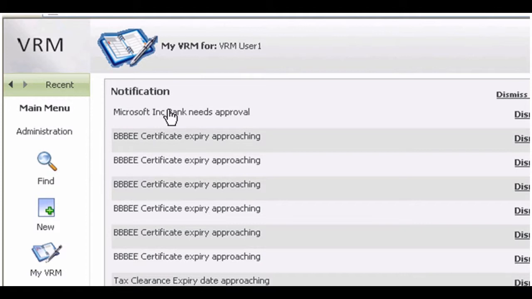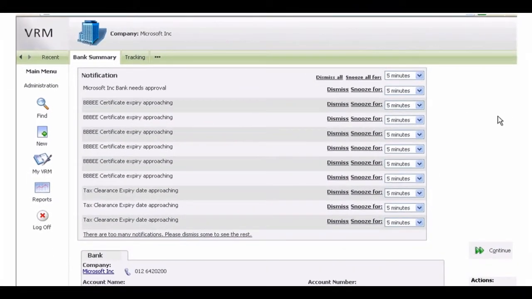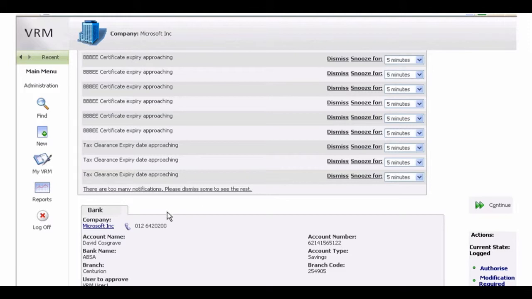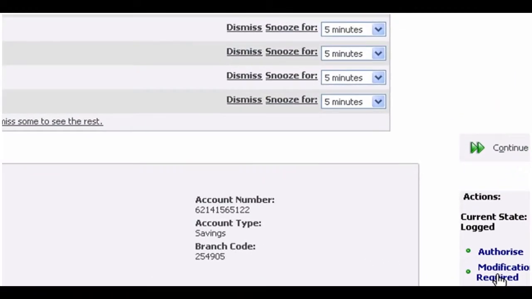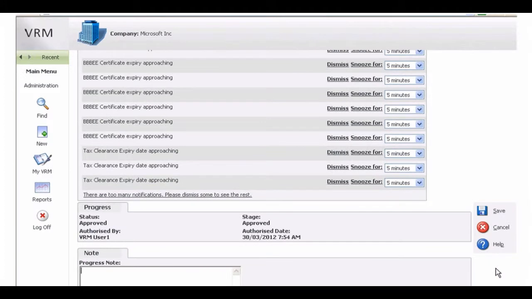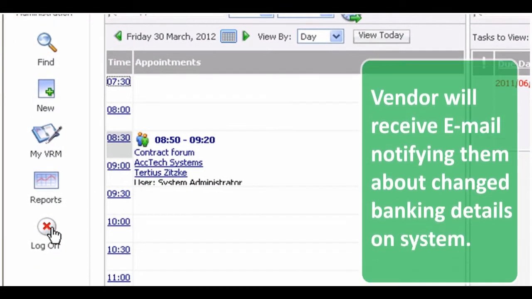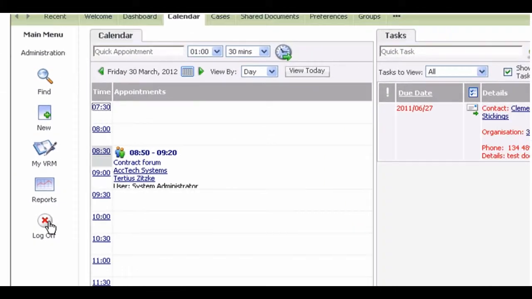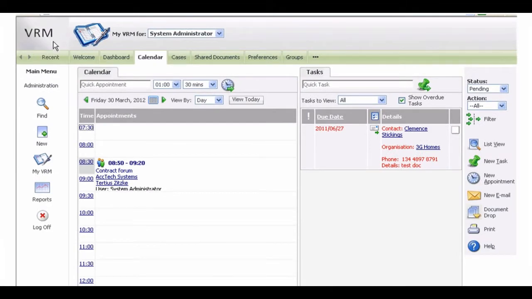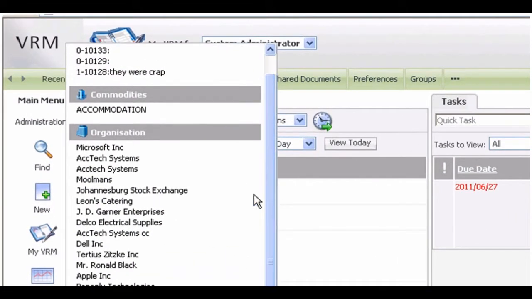I then get a notification here that this banking information needs approval, and this user can then go in and actually authorize, or they can force the previous user to make a modification of the branch code or whatever it happens to be. Once authorized, it's marked as authorized, and that will then create that bank account in the cash book in ACPAC. And further, what it will also do is actually email the vendor to tell them that their banking details have been amended in our system. If the vendor didn't actually request these updated banking details, they're then able to contact us and complain about that.